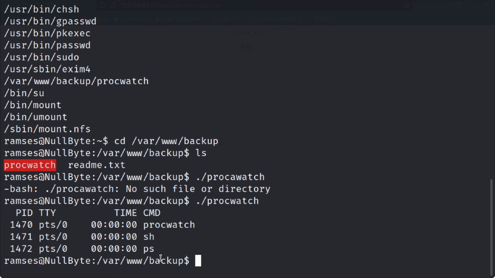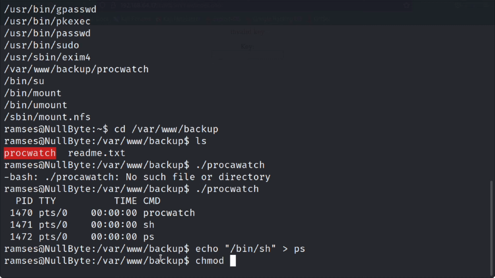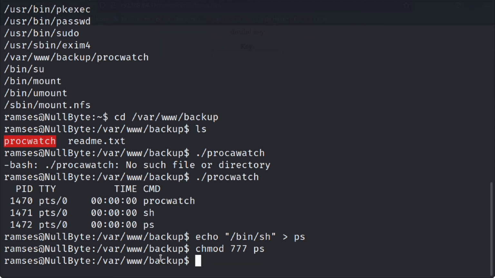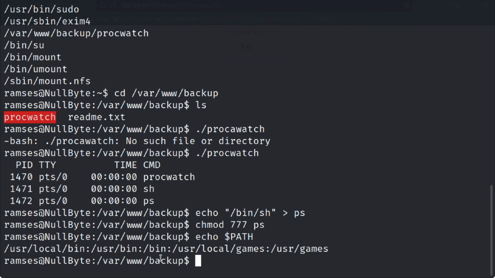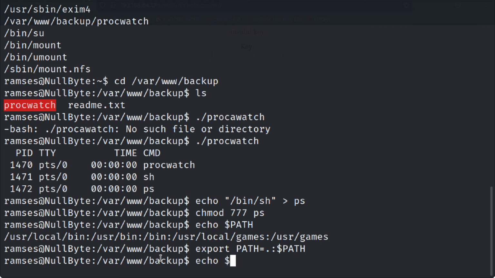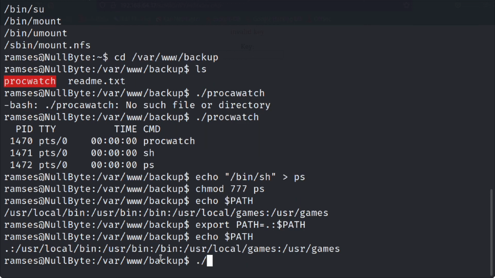What we can do is give echo and increase the privileges, /bin/sh. Let us say ps, and we are increasing the privileges with 4777, and just give ps and echo $PATH. Okay, let us export the path. Okay, now let us execute the file, ./procwatch.